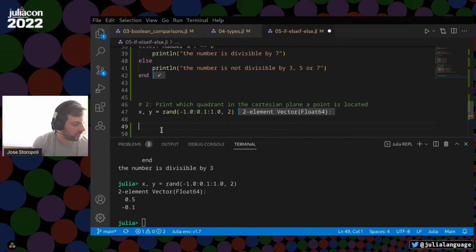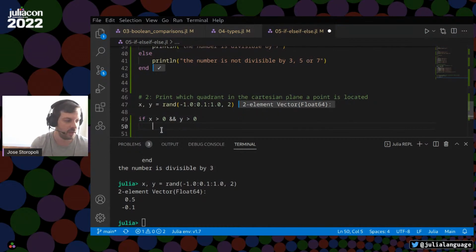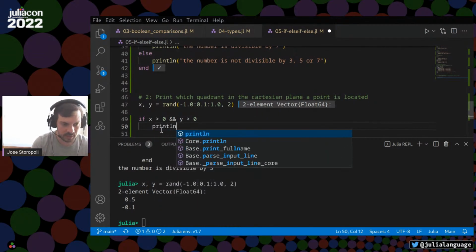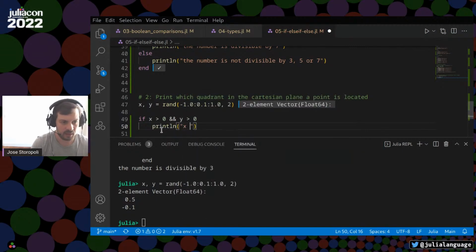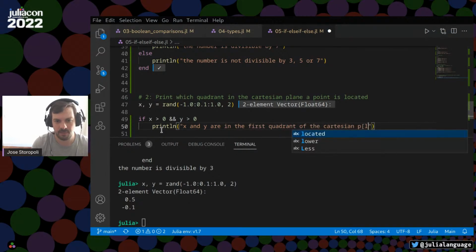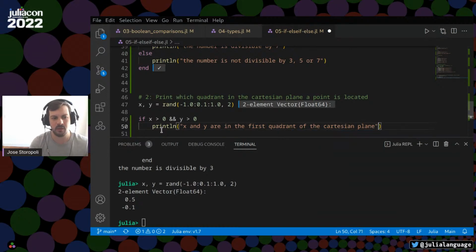So here is how we do it. If x is higher than 0, and that's a Boolean statement, and y is higher than 0, that means both of them are positive and the point is in the first quadrant of the Cartesian plane. So I'm going to println "x and y are in the first quadrant of the Cartesian plane." There you go. I'm going to copy this line.